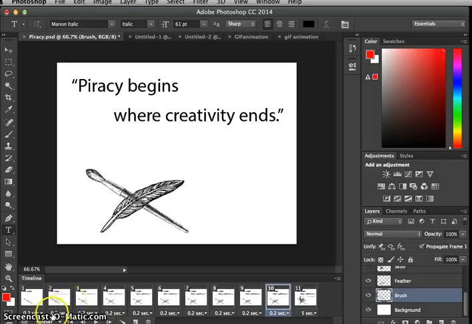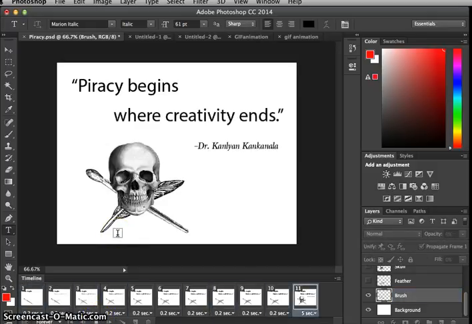Now, the other thing you have control over is the duration of each frame. So I have these fairly quickly, and watch, when I rewind, you'll see that it appears a little jerky, but it's a much smoother movement. And I have the last frame appearing for 5 seconds. That is just so that the viewer can read it.